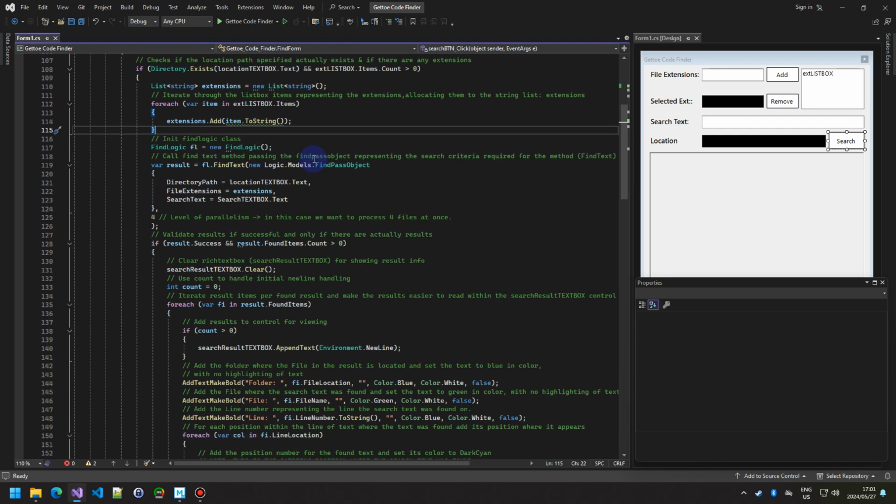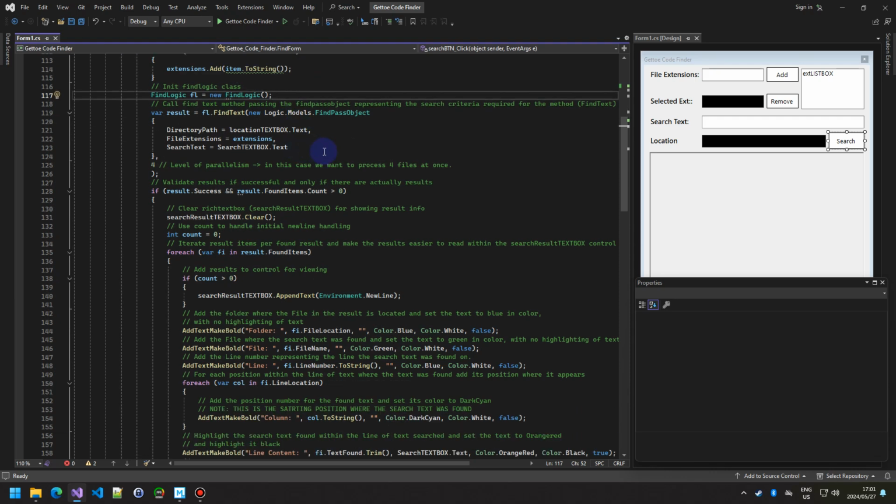From there, we then initiate an instance of the findLogic class library. We then call the findText method in the findLogic class library, passing it a new instance of findPassObject, which we have populated its properties with the required values. As you can see in the code, we set the parallelism to 4, which will indicate to the findText method as to how many files it can process at a time simultaneously during the search process.